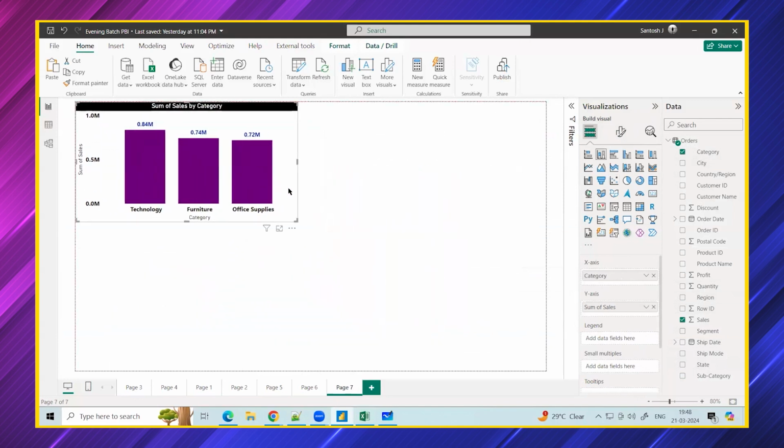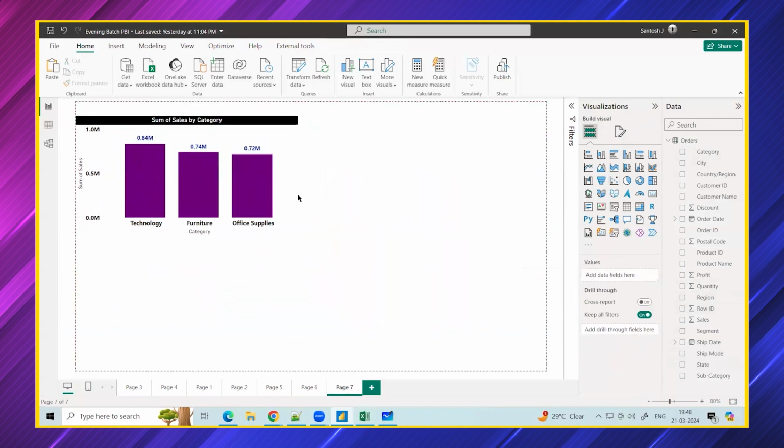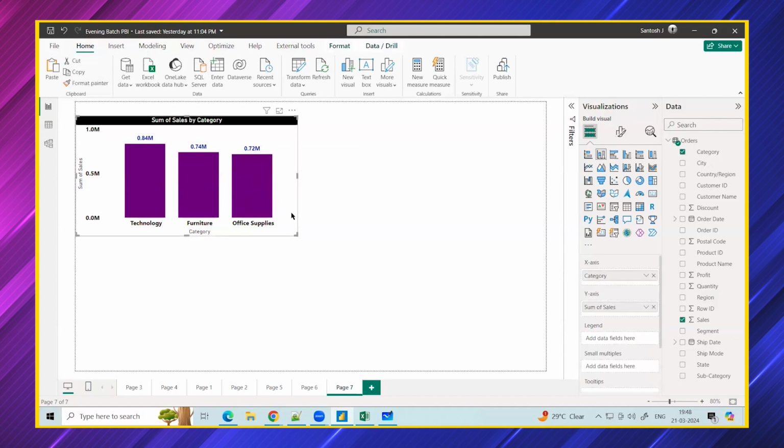Now listen carefully. The total sales made by technology is 0.84 million. The total sales made by furniture is 0.74 million. And the total sales made by office supplies is 0.272 million. Listen carefully. Very important. In this technology, imagine that it's in India. In entire India, the sales of technology purchased by people is 0.84 million.